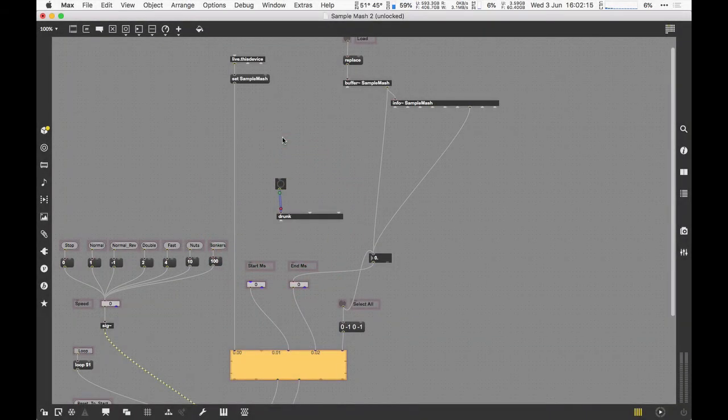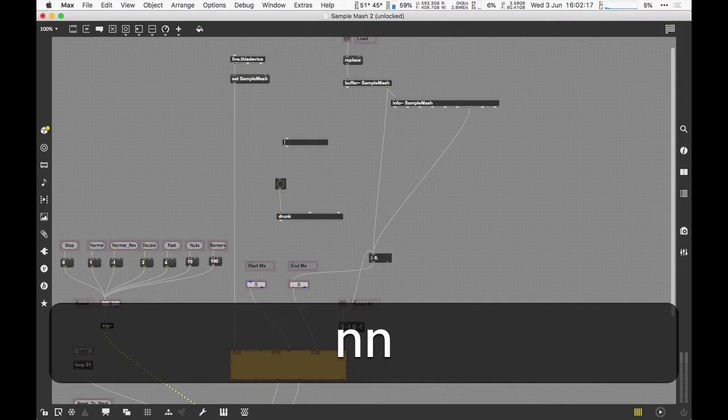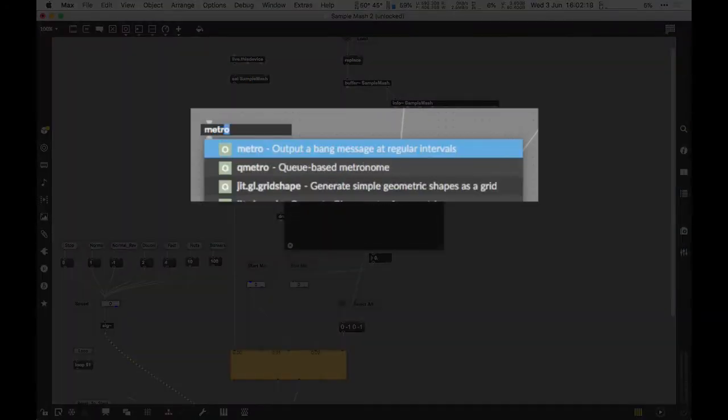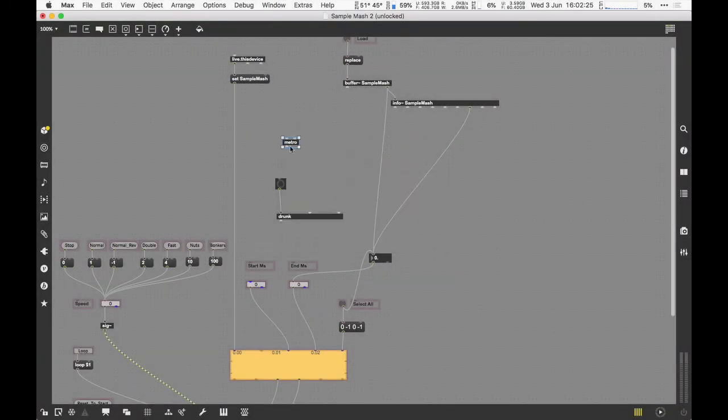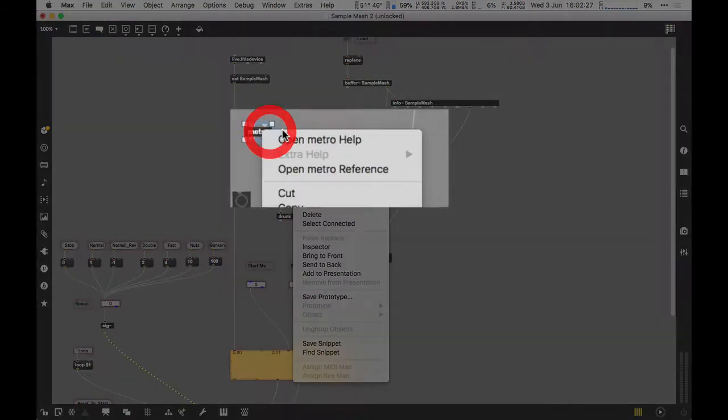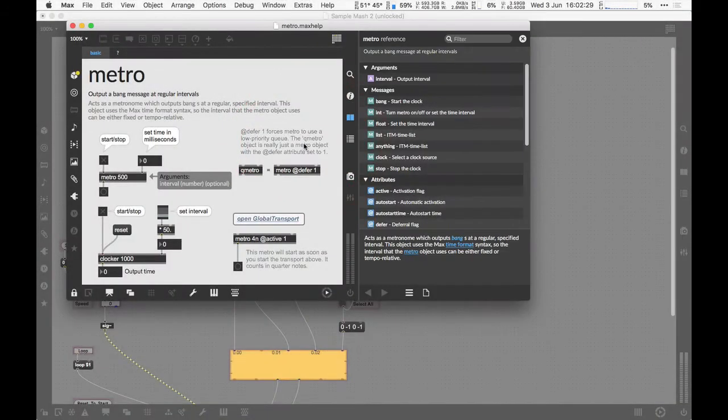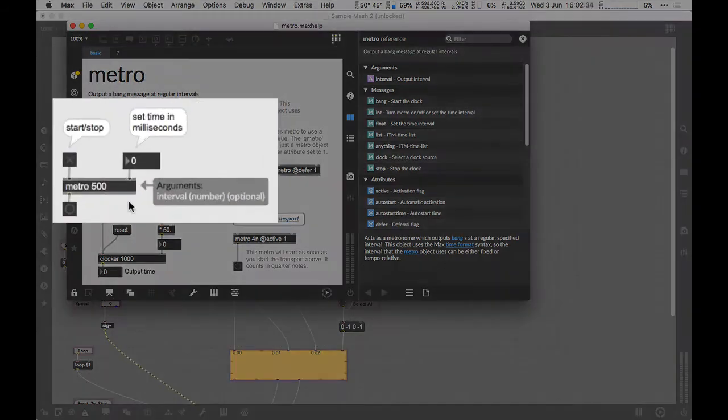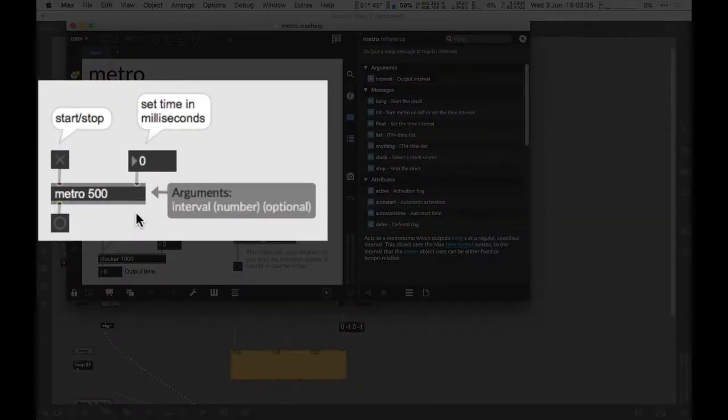And let's make a metro, N for new, and type in metro. And we can see this outputs a bang message at regular intervals. Let's visit the help for the metro object. And we can see here, we can set a time in milliseconds into the right-hand inlet, the second inlet of the metro. So we could specify the frequency the metro will output a bang.